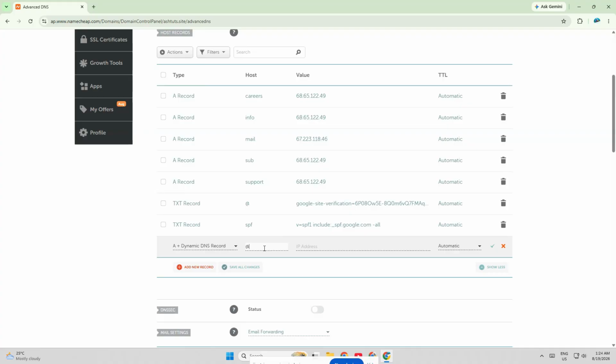If you wanted to use a subdomain instead, you would enter that subdomain here, but for the root domain, @ is the correct choice. In the value field, enter a temporary IP address such as 127.0.0.1. This is just a placeholder to complete the record setup. It will be replaced later when your DDNS client updates the record. Once everything looks correct, click Save Changes. Your Namecheap DNS record is now prepared for dynamic DNS updates.